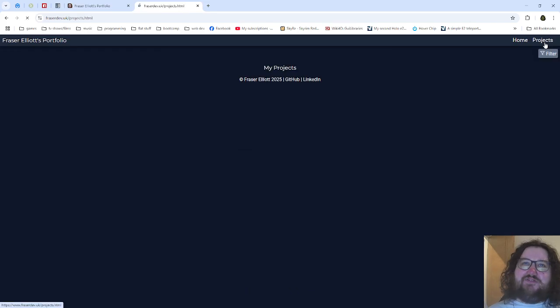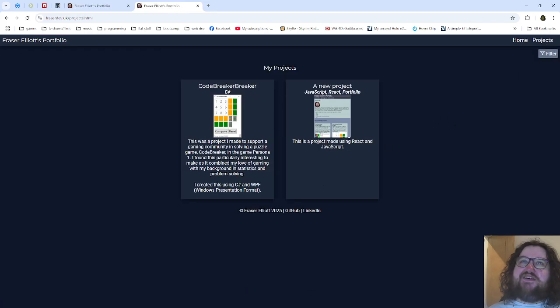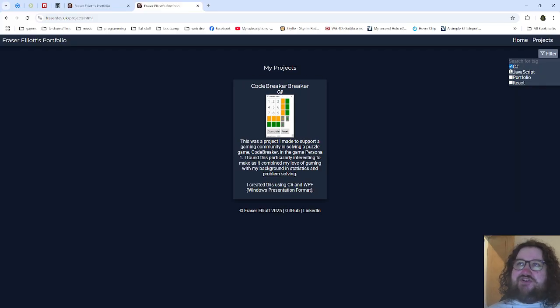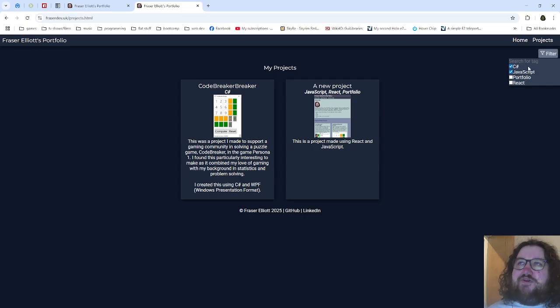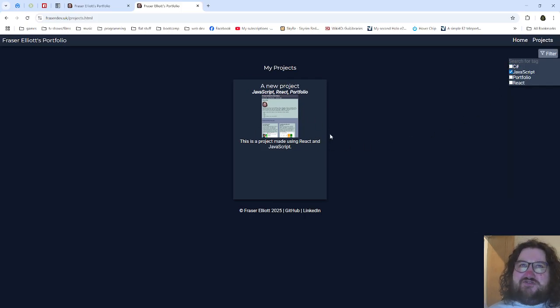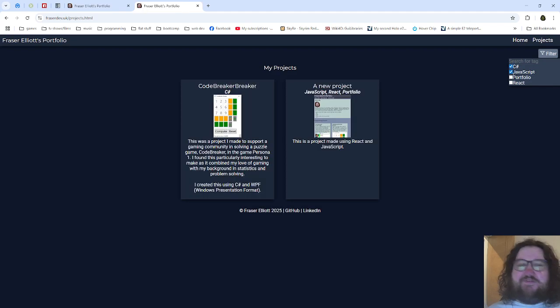But if I go onto the projects page, it's on here, and I can filter. So you'll see all of the tags I've been using are now there. So if I filter for C#, it will only have that. It's an inclusive filter, so if I filter for C# and JavaScript, it will show both. If I filter for just JavaScript, it will just show that. Similarly, if I had more JavaScript projects, so it's just a handy way that anyone can see the projects.